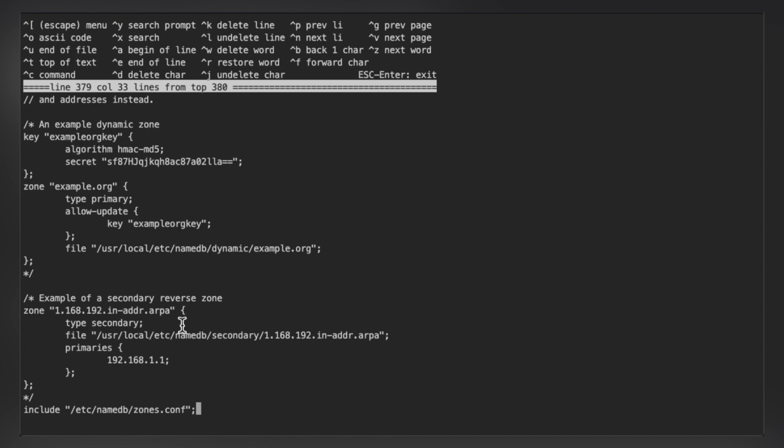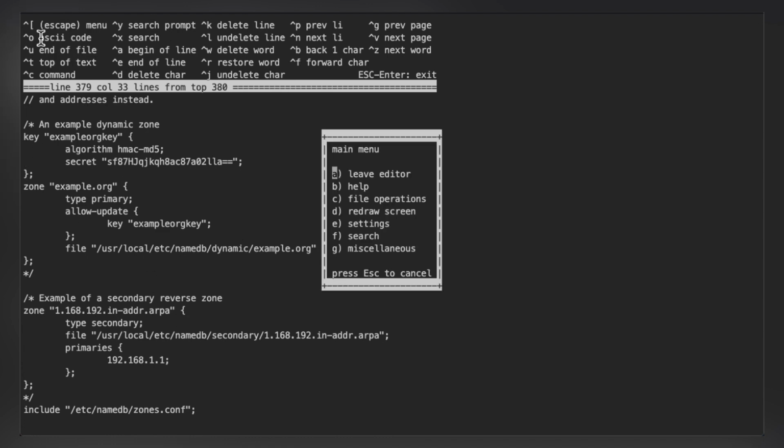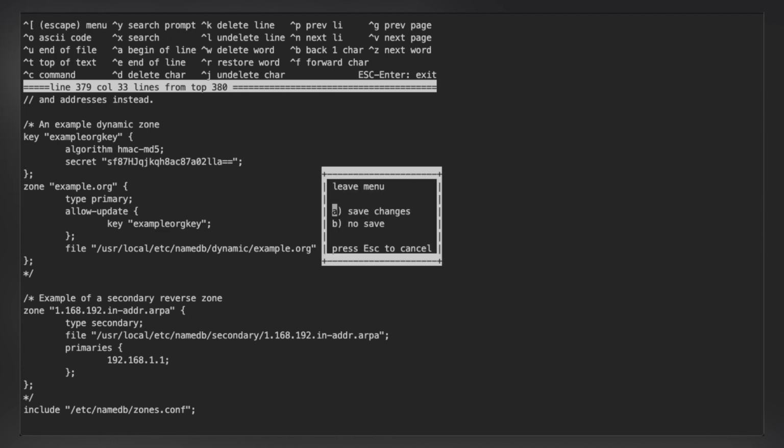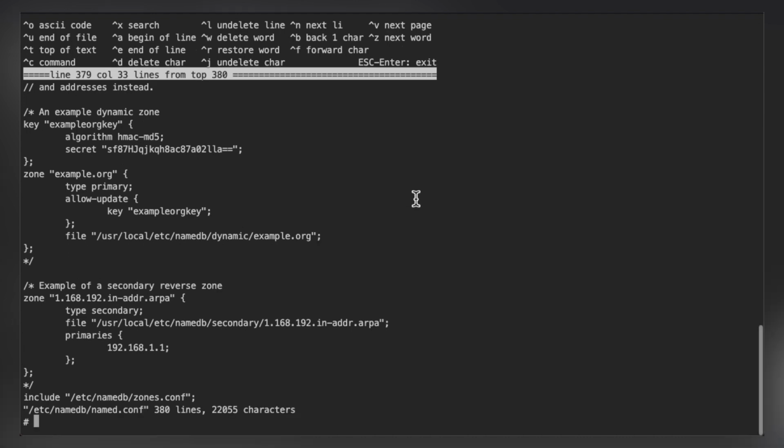Okay, to do this, we simply use our command. We press control and square brackets, which is the command you see here, and then we choose leave the editor, and then we choose to save the file. Now the file has been saved. Lastly, I would like to clear my screen again.